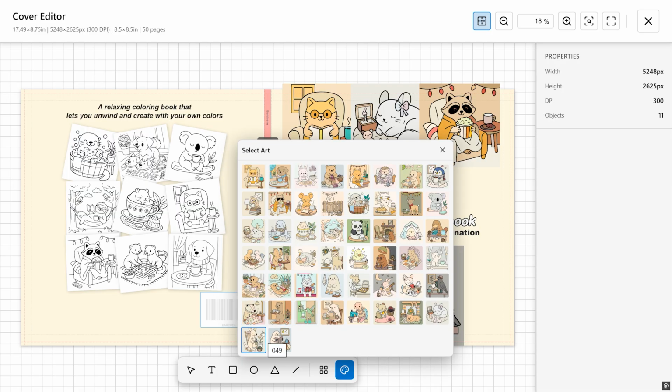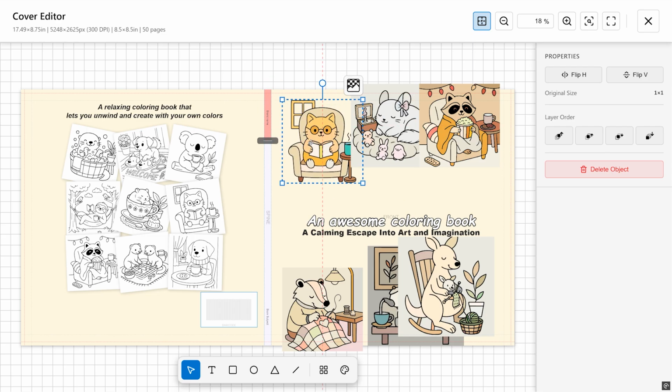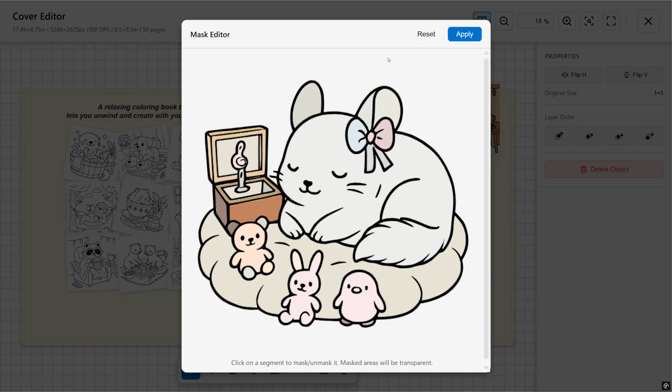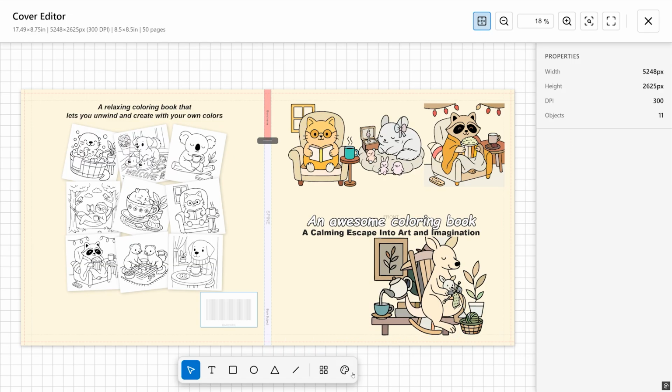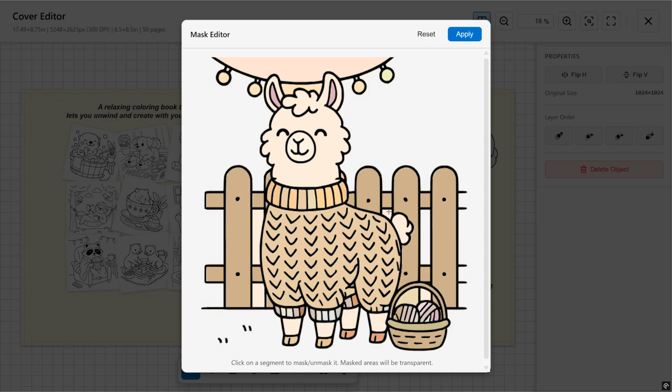With the art object selected, open the mask editor and remove the background to make it transparent. That usually makes the cover feel much cleaner.